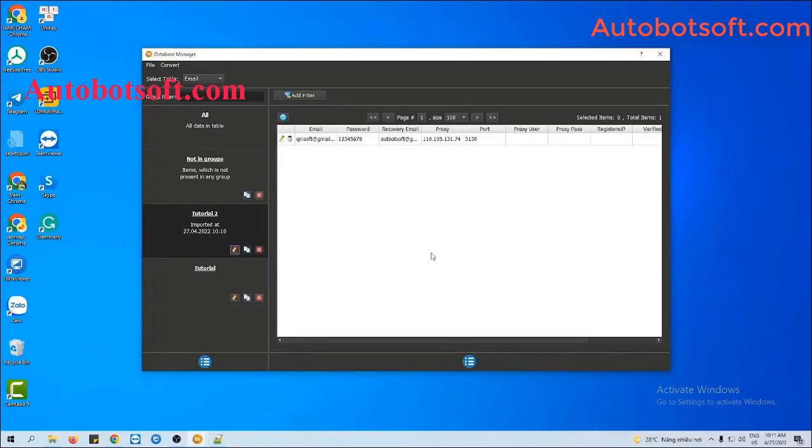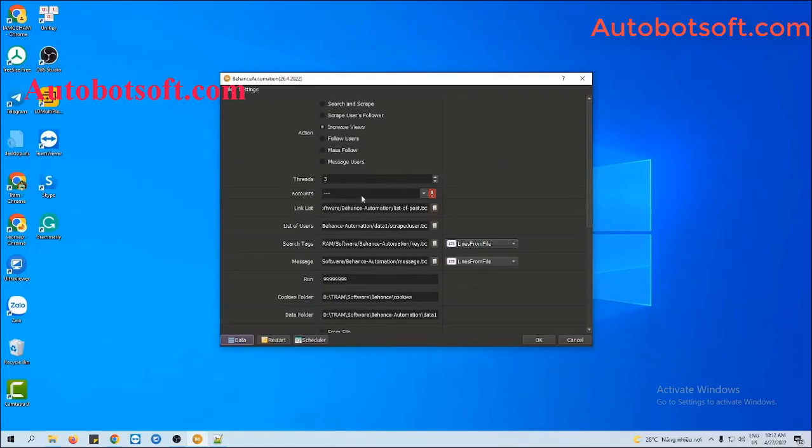To have Behance accounts, you can refer to our software Behance Creator. And if you create Behance accounts with our software Behance Creator, the accounts which have been created will automatically link to this software. No need for you to import the accounts anymore. And then you close the dialog box. At the account section, click on this icon, select the group of accounts that you want to run. For example, I select the tutorial group.